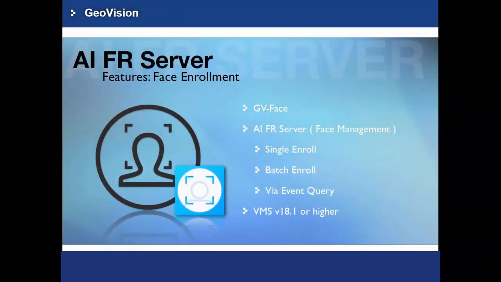How many ways can you enroll your face to the AI-FR server? Here shows the possible methods you can use to enroll your face, such as GV-Face, which is a mobile application, the AI-FR server built-in functions called Face Management, and VMS 18.1.